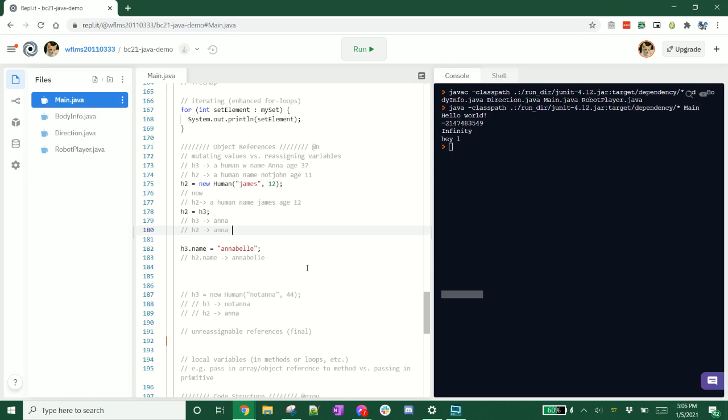Something you can know is you can have unreassignable references. So I do like final int xx equals 7.